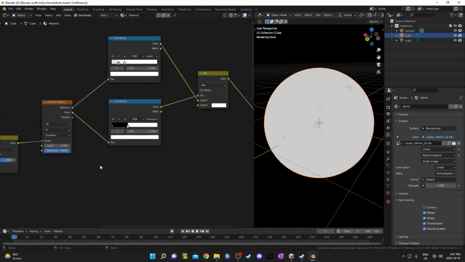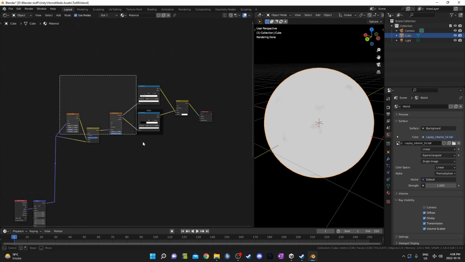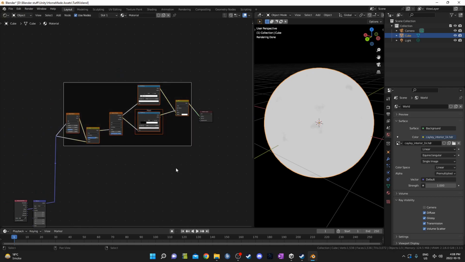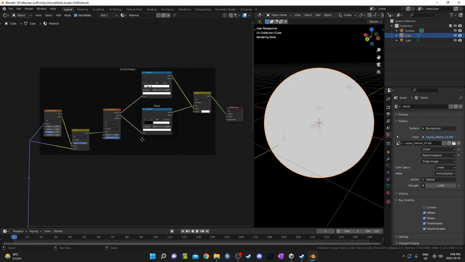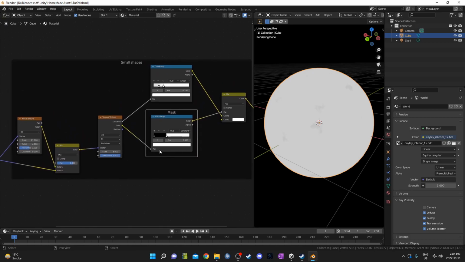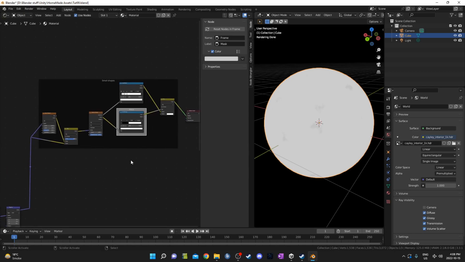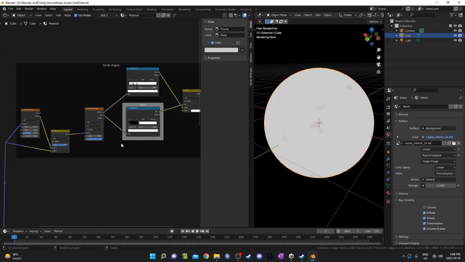So let's just label some things real quick. I'm just going to grab that node, hit Control J, and let's name this the mask. And then let's grab everything in this branch here, Control J. We'll just name this small shapes. You can call them small splotches or small blotches or whatever, it doesn't really matter. I'm also going to change the color of this bottom node here. I guess that's pretty good. The gray stands out. You can change it to any color you want.